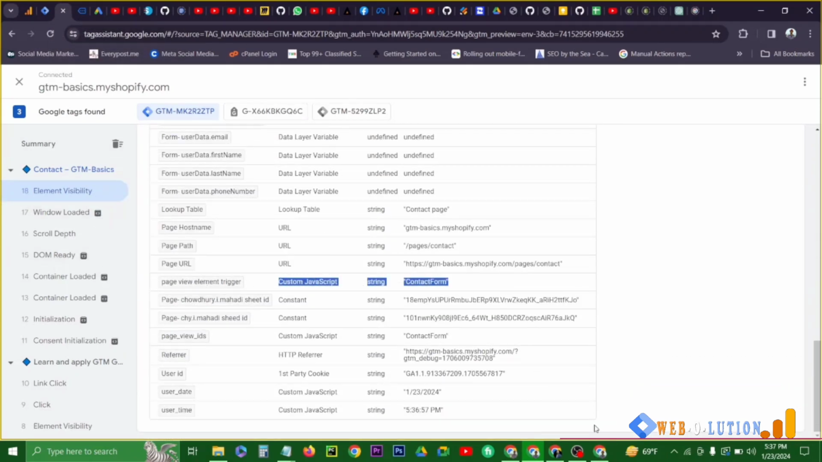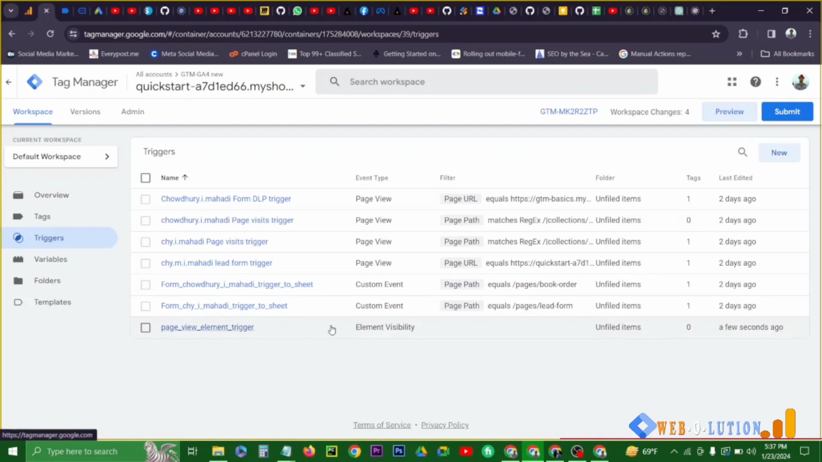So this is how we can use JavaScript code to extract multiple page IDs and use that on a single page view element trigger. So that's it for the video. Thanks for watching.